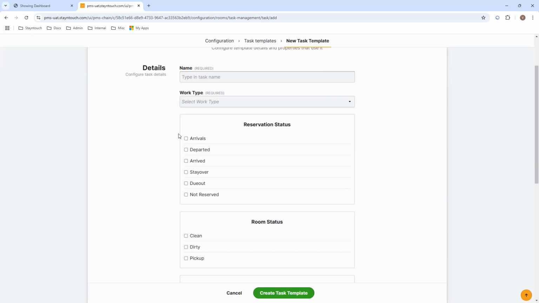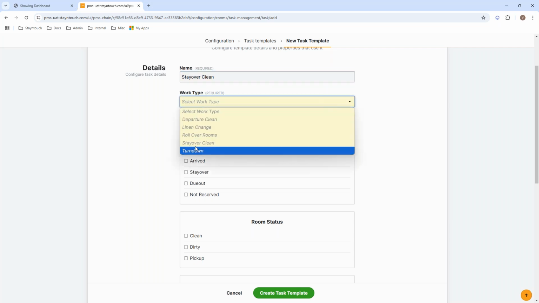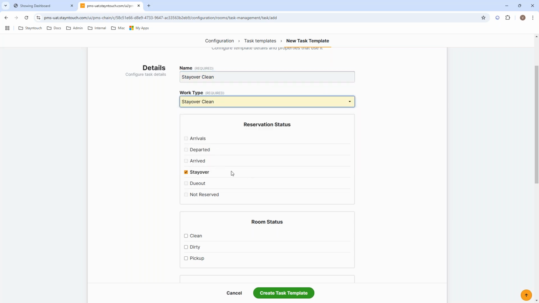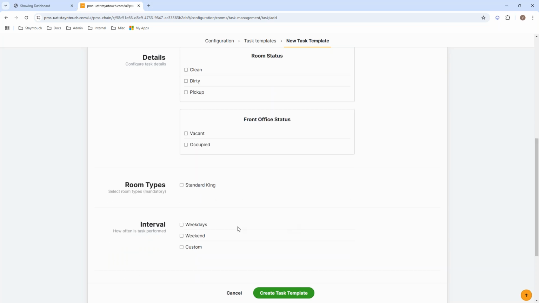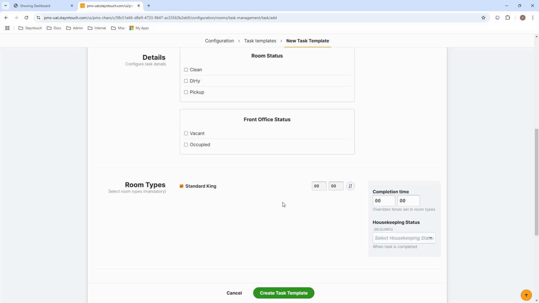Setup is pretty similar to creating task lists for the solo independent properties here. So we can do a stay over clean status here. Anything where it's parentheses required, again, is a mandatory field here. So we'll go ahead and select the stay over clean. Again, by default, it automatically selected that reservation status. I do have the option to select the room status here, front office status as well here. And then I would go ahead and select my room types. And for our demo property, I only have one room type selected. So I'll go ahead and select that room type here.